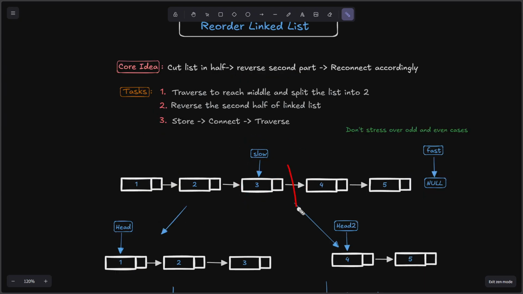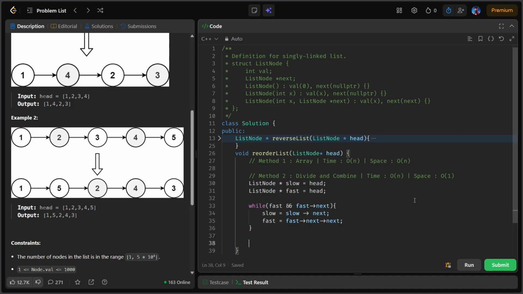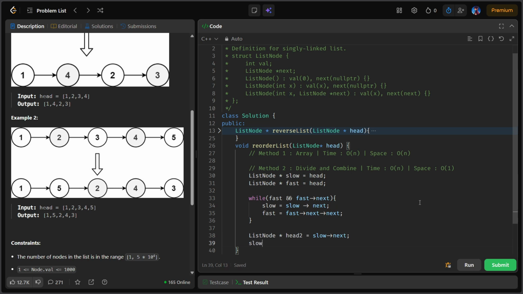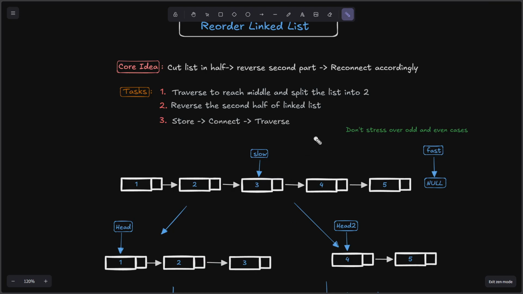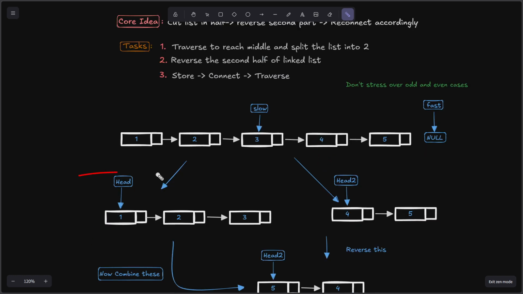once the slow is at the middle of the list, we have to disconnect this part. Okay, so I'm going to store this part. So list node star new head, or you can say head 2, is equal to slow's next. Okay, and I'm going to do slow's next is equal to null, or you can say null pointer. This way I have disconnected these lists. This is head 2 and this is our original head 1.